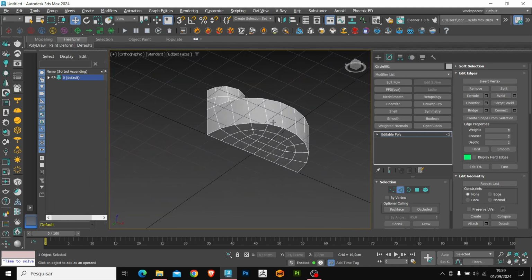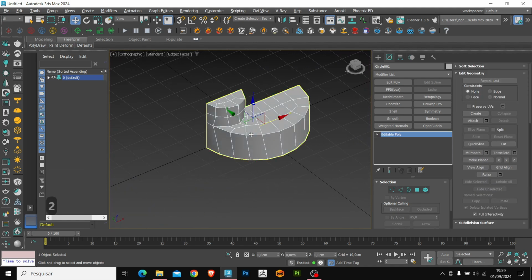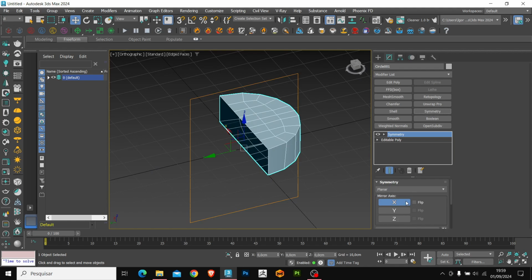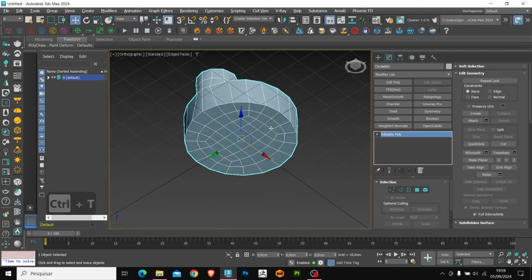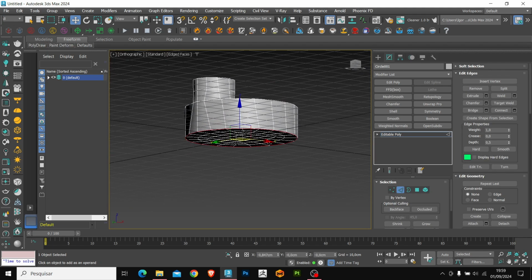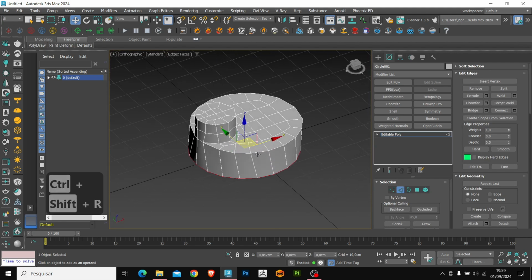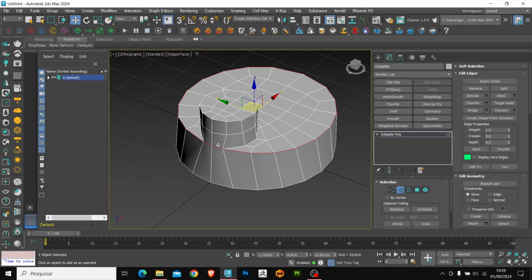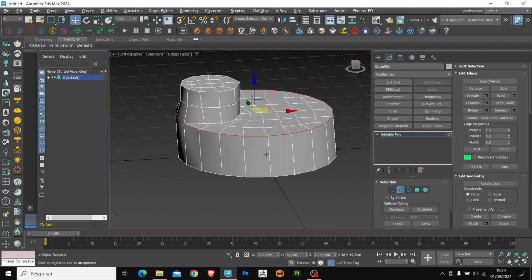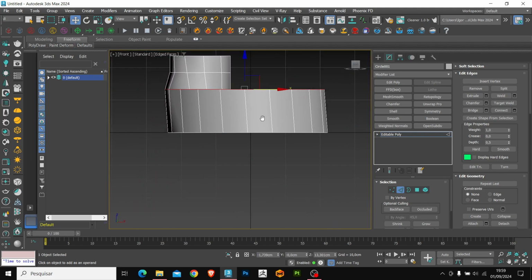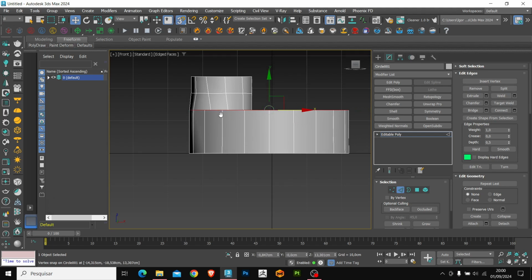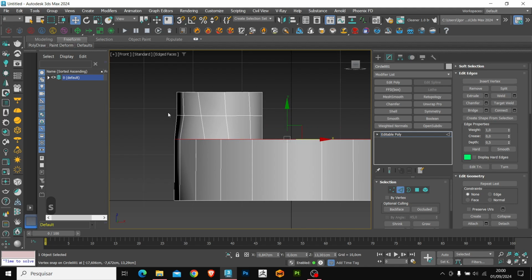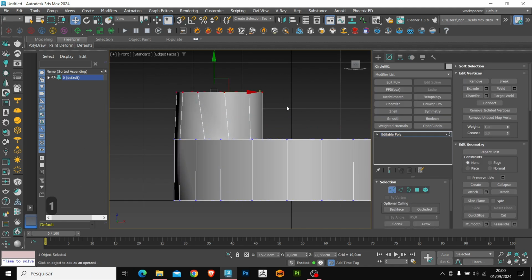Add a symmetry again. And use the loop regularizer to transform the shape to a perfect circle on both sides. Let's align it so that it becomes a cylinder in the side view. We remove this loop and adjust the height of the part.